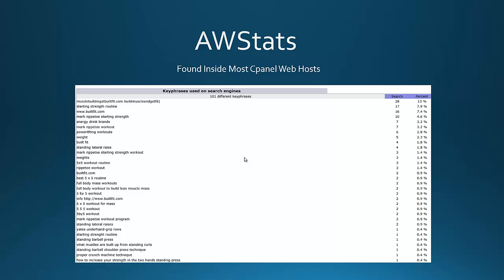And so what you'll find here is, starting a strength routine did well. Mark Ripito starting strength, energy drink brands, Mark Ripito workout. And so this Mark Ripito is a guy that has a weightlifting product that I could be an affiliate for. And that tells me, wow, I'm actually getting some good traffic. Maybe I should optimize that page a little bit. Maybe I should throw on a bonus or do a video review for that.